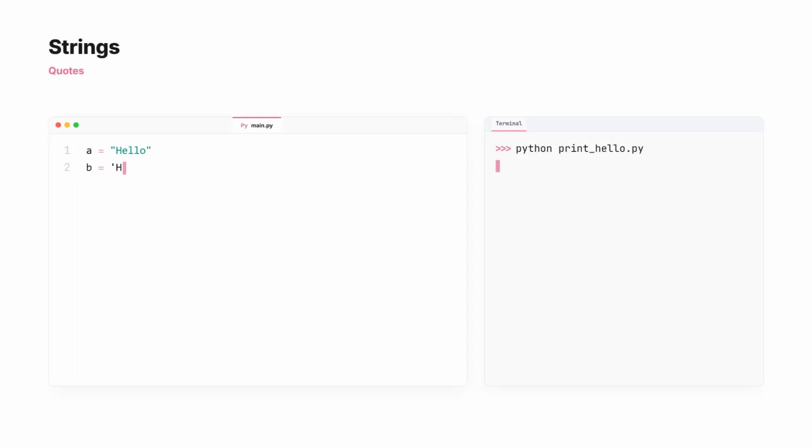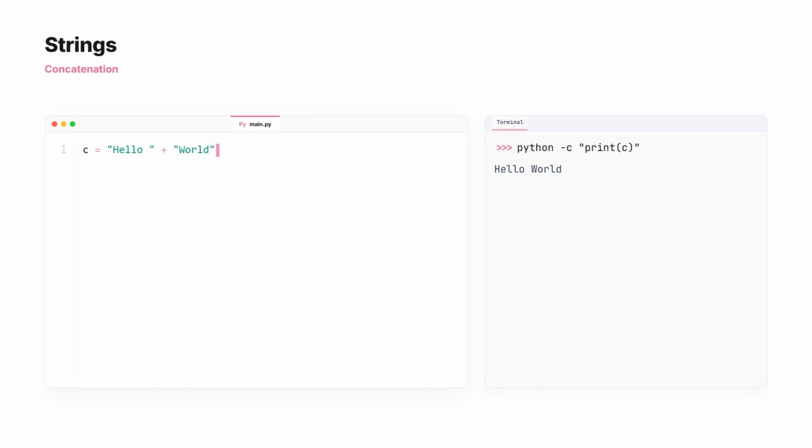Now let's move on to strings. Strings represent textual data. Python allows strings to be enclosed using either double quotation marks or single quotation marks. Both forms are completely valid. Strings can also be combined using the plus operator. For example, the string hello followed by the string world becomes hello world. Python even allows adjacent string literals to be automatically combined without using the plus operator.